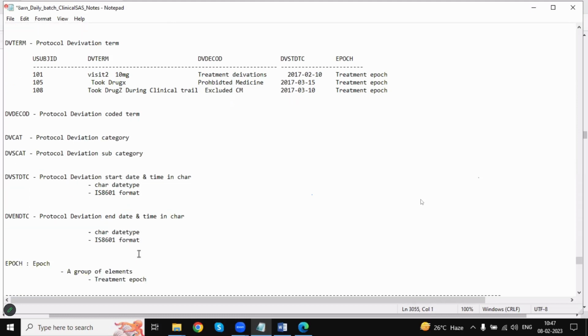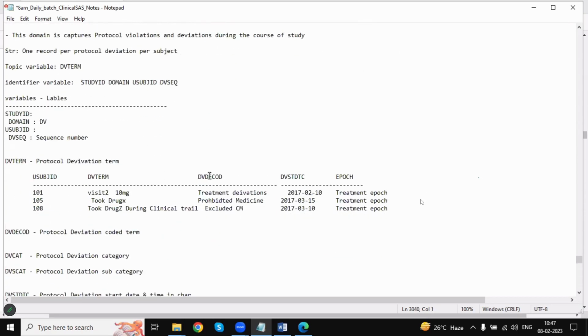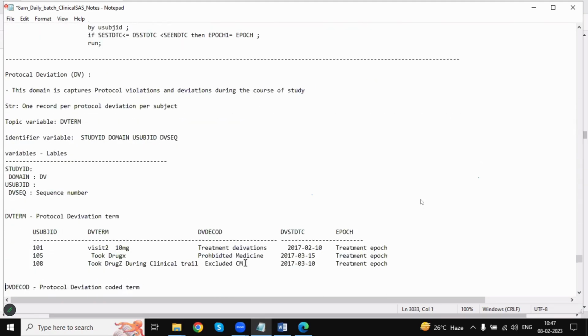Lastly, epoch. Epoch we have to derive, a group of elements we call an epoch. Again, how to derive the epoch? Same, just now I showed you, right? Same logic. Instead of DSSTDTC, if you keep your DVSTDTC, you have to merge programmatically. I was telling, okay? If you merge your DV domain and SE domain, wherever your DVDTC is falling between SESTDTC and SEENDTC, those epochs will come.